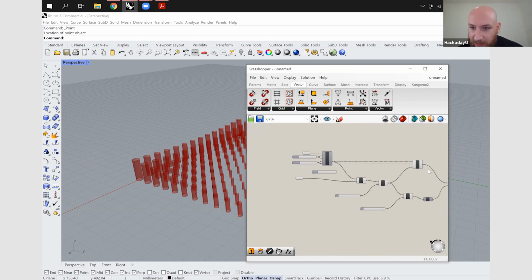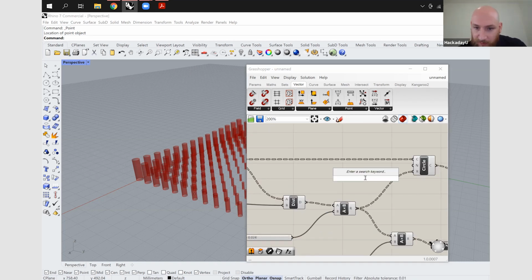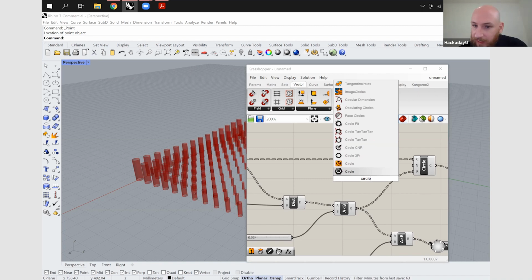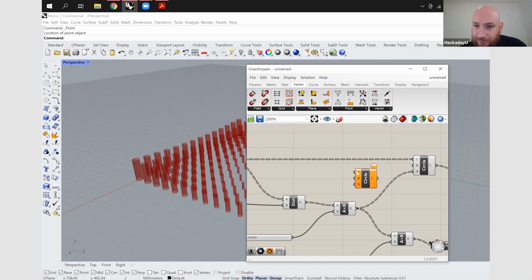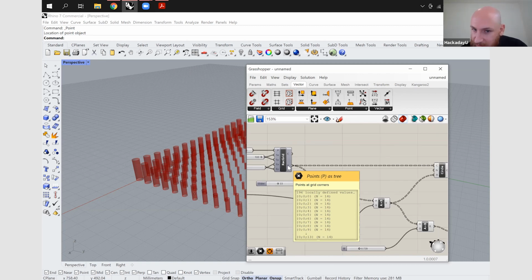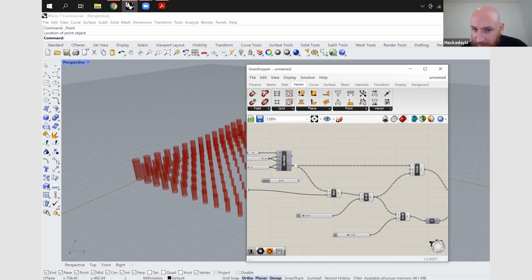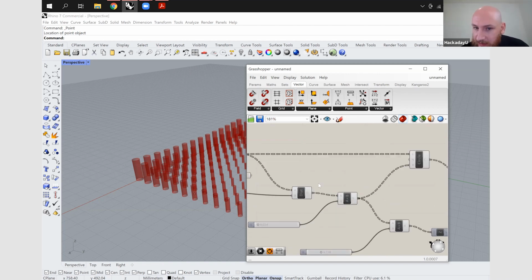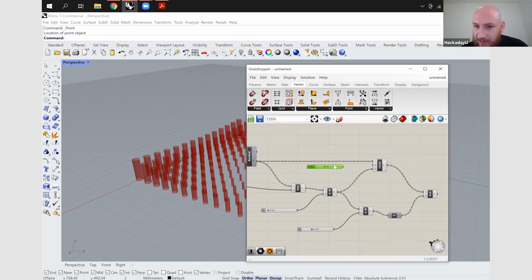Then we want to create a CNR circle. So when we type the command circle, don't click the other types, the 3-point circle or any of these other ones. We need the circle CNR, which is center point normal radius. And we want to connect the points of the grid to the circle, which creates a circle on every grid point. And just to get started, we copy paste a slider and set the radius to the slider number.